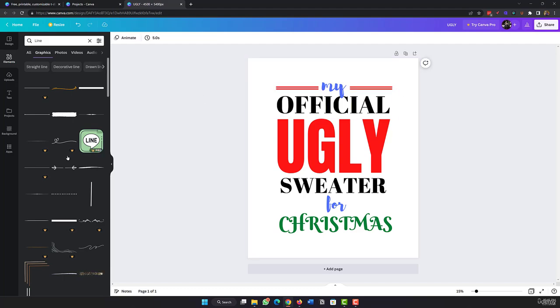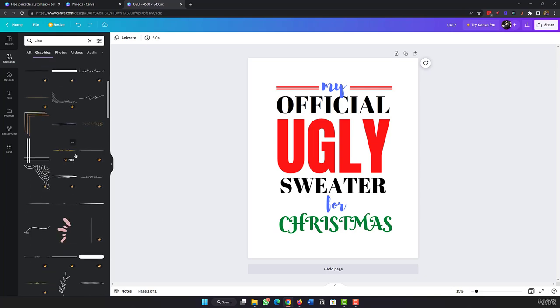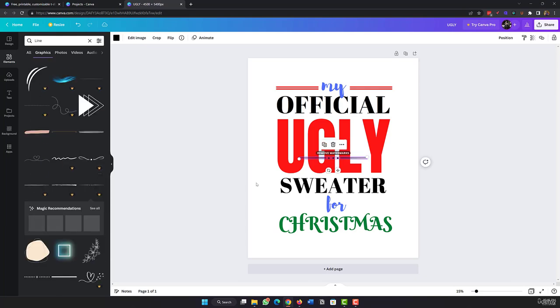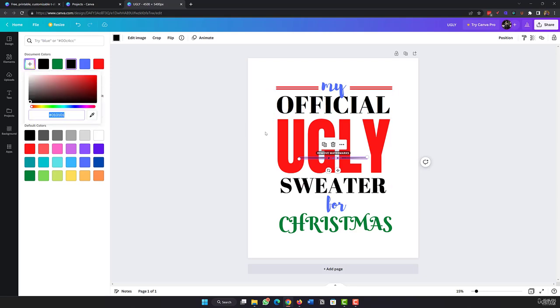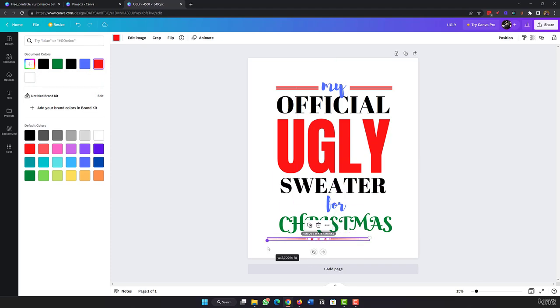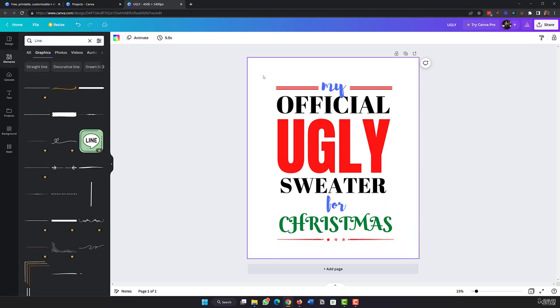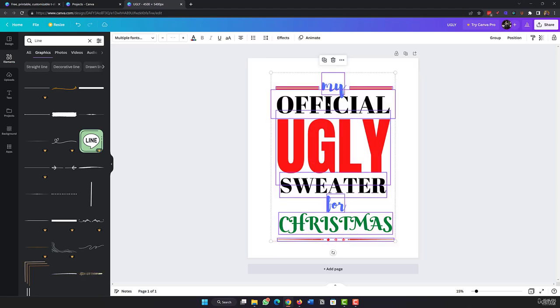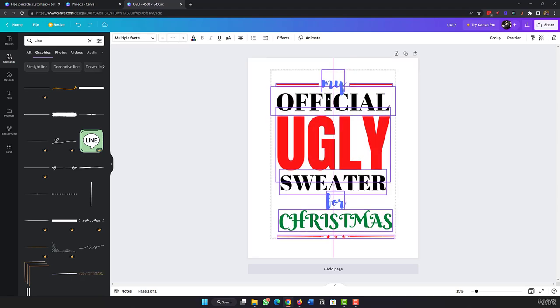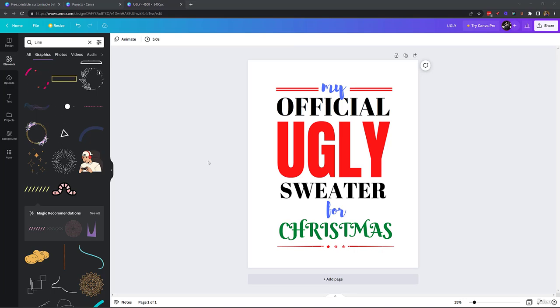Awesome. Now I scroll down a little bit more, and this time I choose this one, and using the color picker I also change this color from black to red. Alright, and increase the size of it a little bit more and place it right here. Awesome. So our design is now complete.